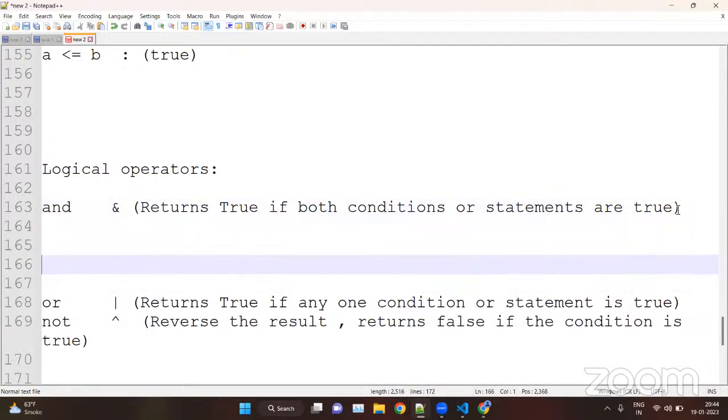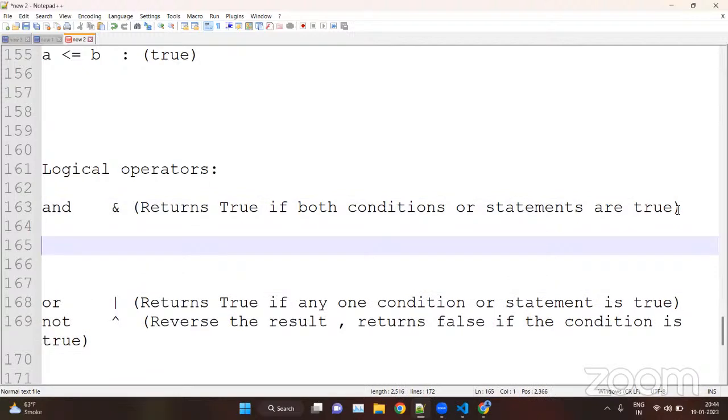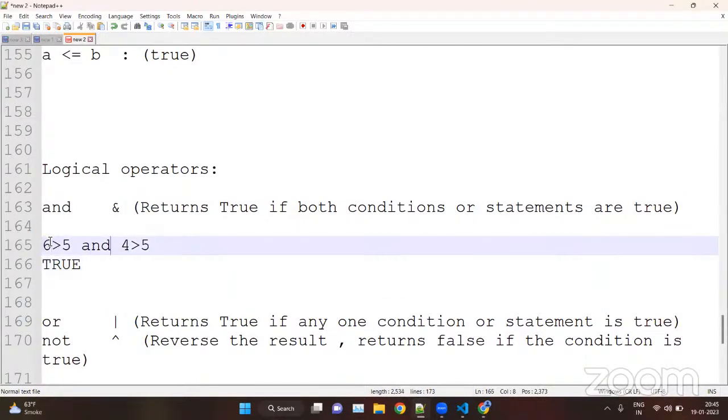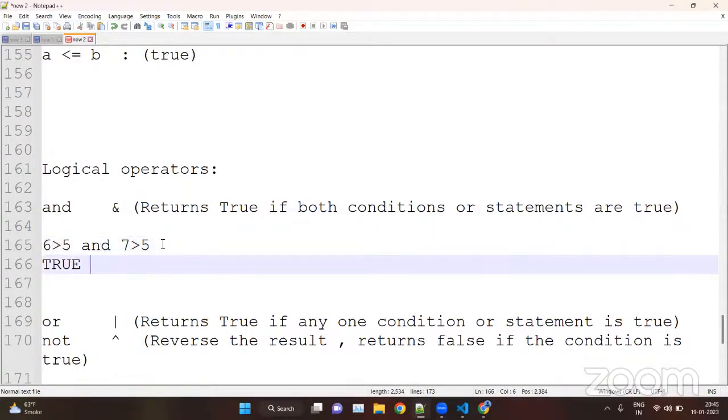Suppose here we are checking two conditions. Let's say if 6 is greater than 5 and 7 is greater than 5. So here we are checking whether 6 is greater than 5 or not. This condition is true, because 6 is greater than 5. Same as we are checking for 7: is 7 greater than 5? Yes, it is also true.